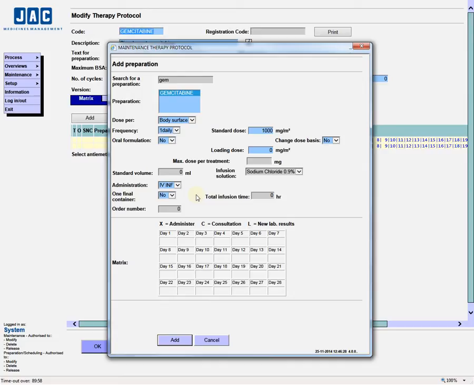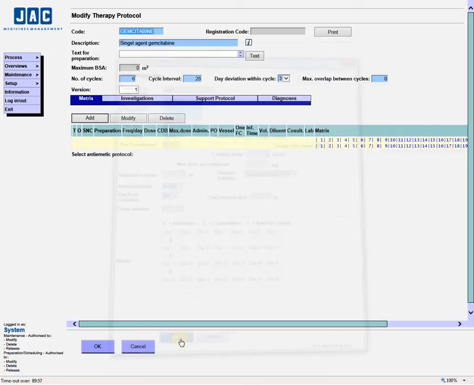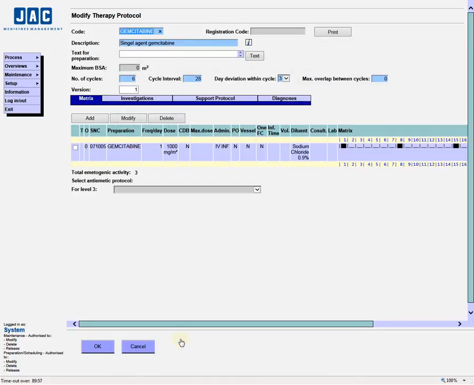So we have our gemcitabine, we have the standard dose, and we have the administration day, which you can click in the matrix on day 1, 8, and 15. Now you can see the system has linked an emetogenic activity at level 3, and this is where you may add your default antiemetic protocol for level 3. So these have been configured prior. Let's choose this particular one that fits well with this substance.